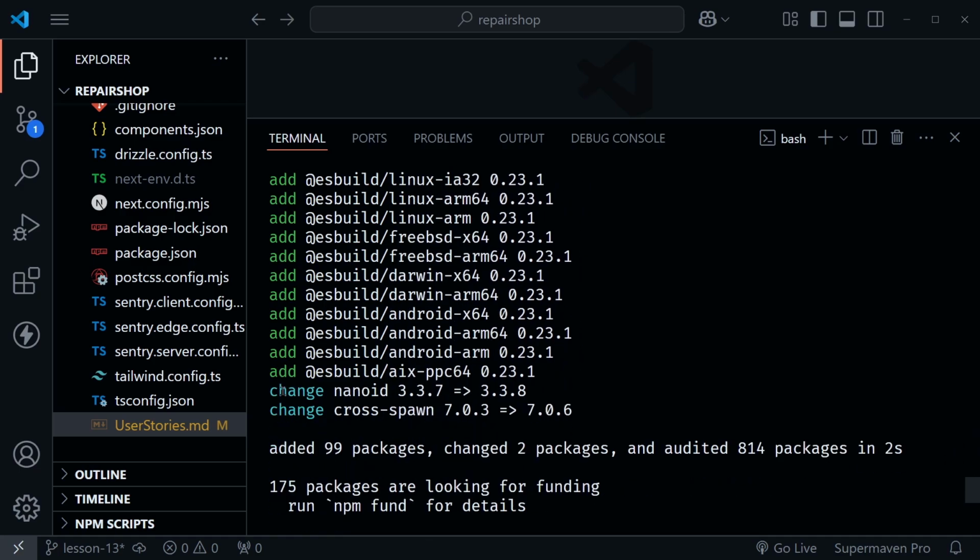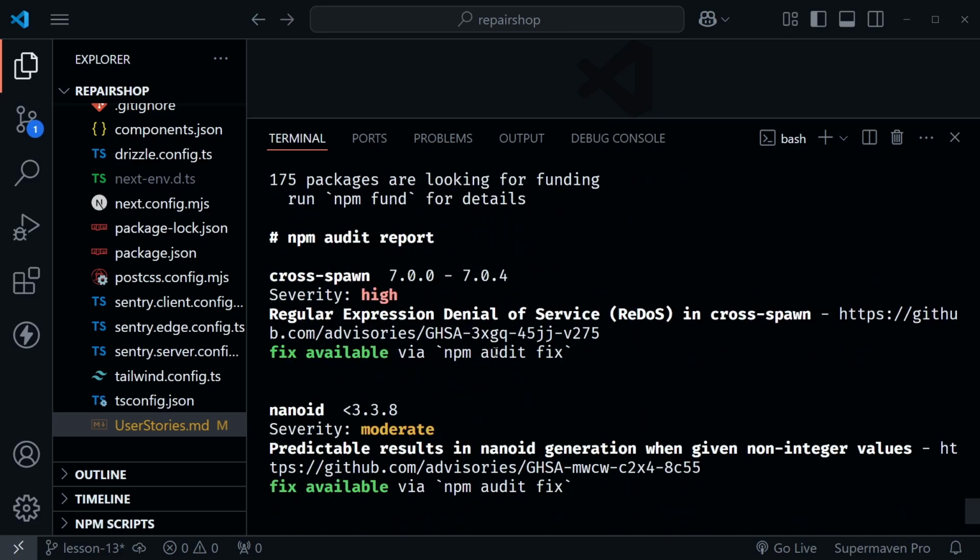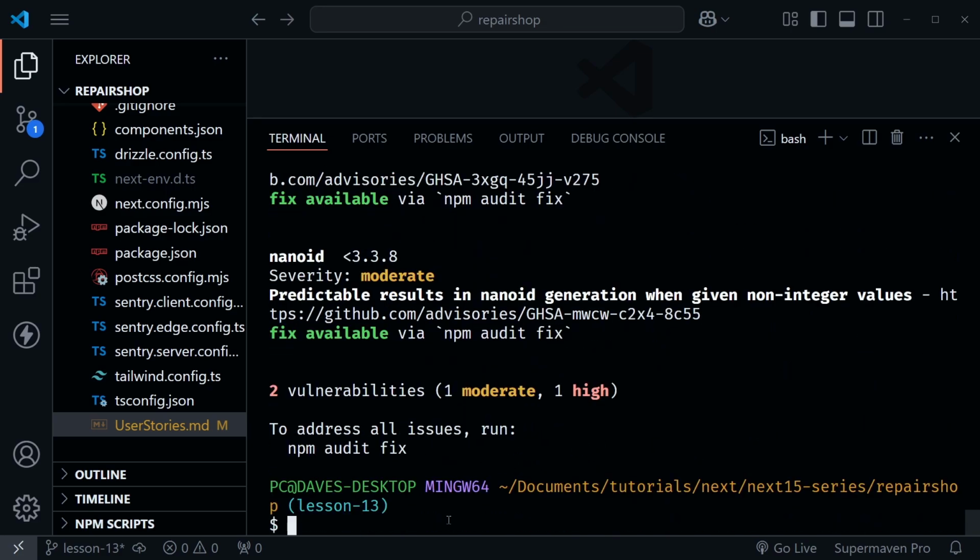I guess I had gone past it, but it's changing those two we saw that were the vulnerabilities, nanoid and cross-spawn. So those are the things we really want to note, and it tells you it's taking it from 3.3.7 to 3.3.8. Now this is semantic versioning, so it goes major, minor, patch. So this is just a patch update here for nanoid, and really the same for cross-spawn, 7.0.3 going to 7.0.6. So we're only seeing the patch digit here change. The middle digit is minor and the left digit is major. So this should be fine to go ahead and run our npm audit fix and fix these vulnerabilities.